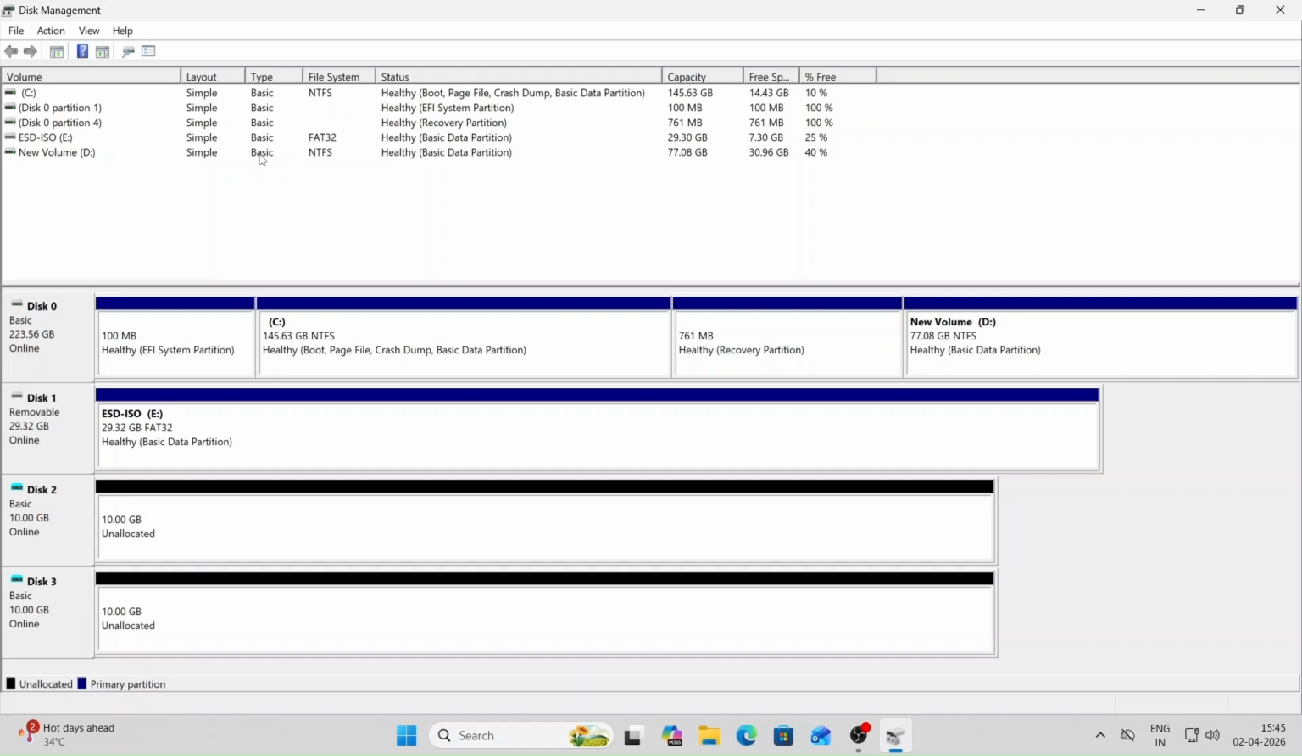Now let's talk about why basic disks are important. They are simple, easy to use, and supported by all Windows versions. That's why they are perfect for everyday users who just want to store files, install software, and manage their data easily.